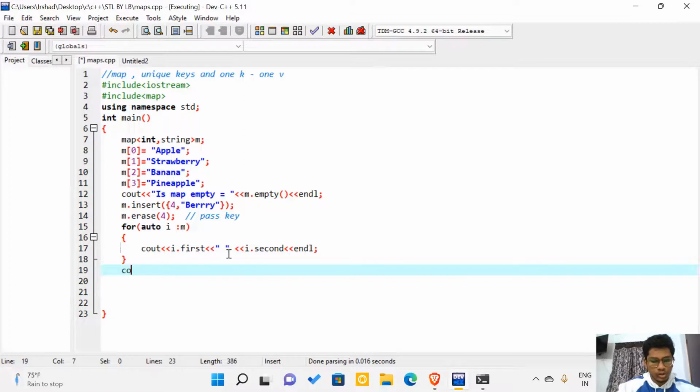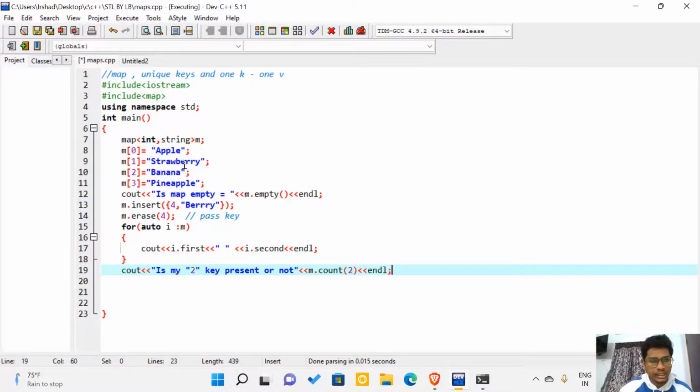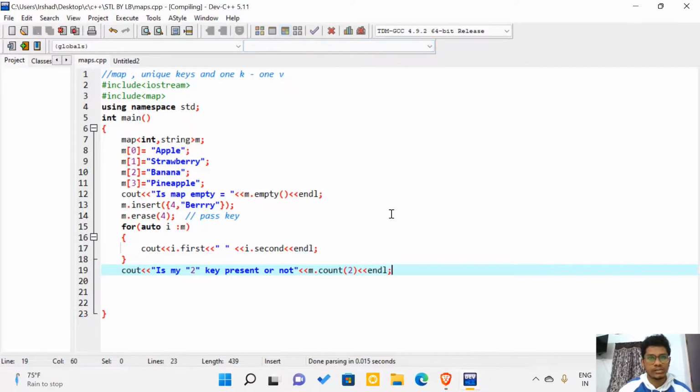If I want to know whether my key is present or not, let us take key 2. Is it present or not? For that, m dot count 2. So here m dot count will check whether the key is present in the map or not. If it is present, it will give us the value 1. If it is not present, it will give us false. Okay, we'll write it like that.